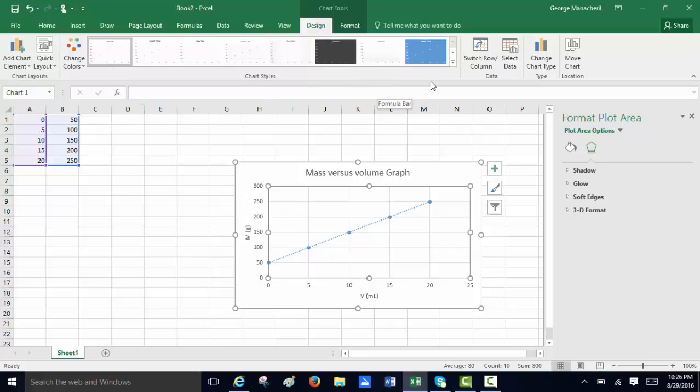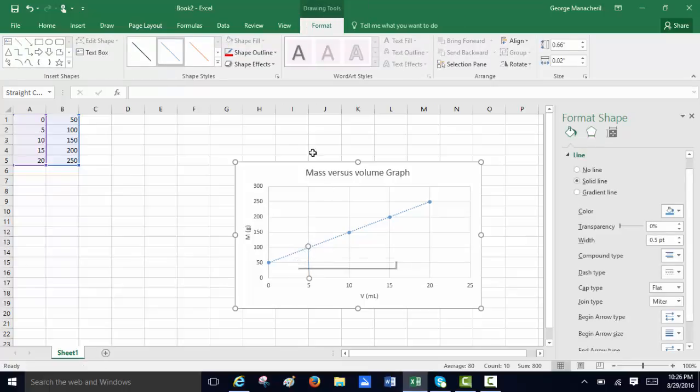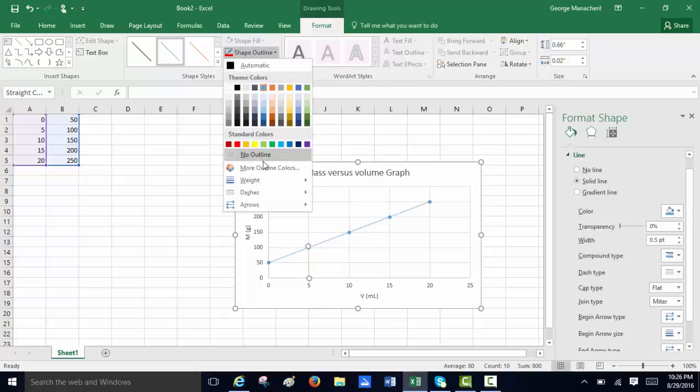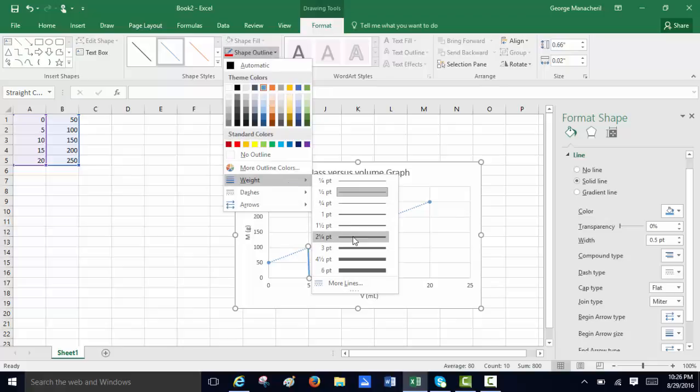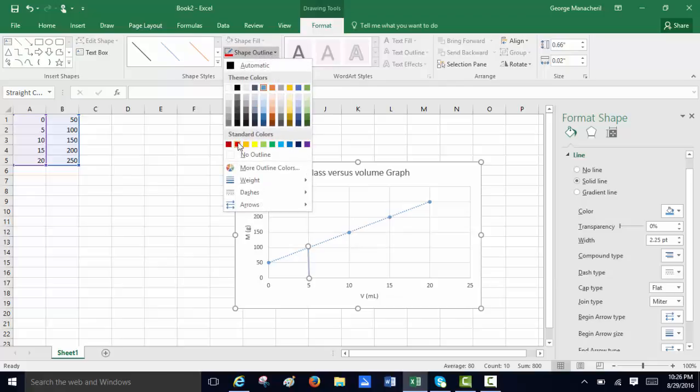Now to do that, let's go to Format. All right, over here, Format, and we have some shapes in here. Choose the line there and come over here and draw a vertical line. There you go. Now you can actually format that line. Let's go to Shape, Outline, and make it a little thicker. All right, and give it, say, a red color.